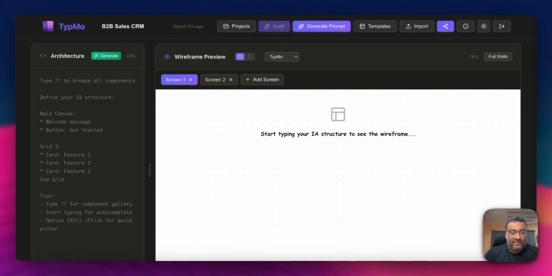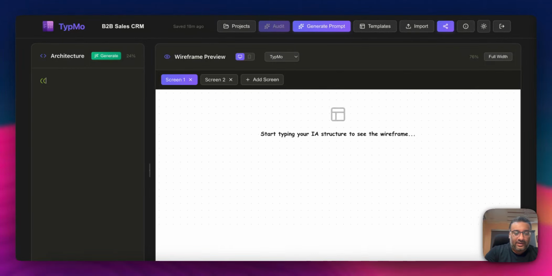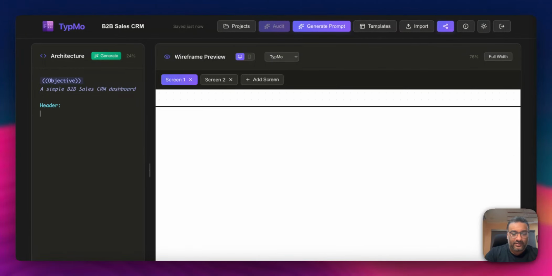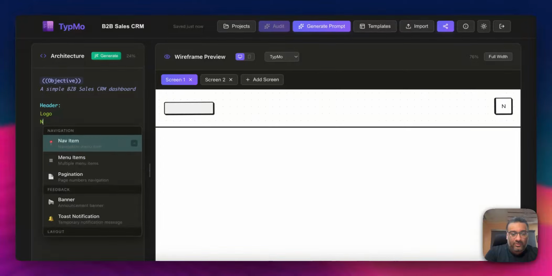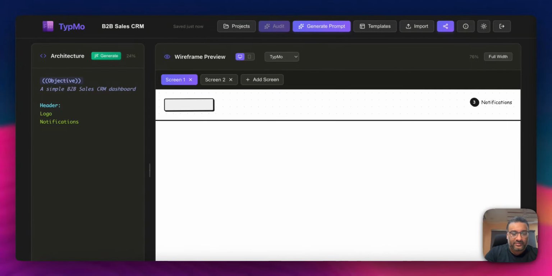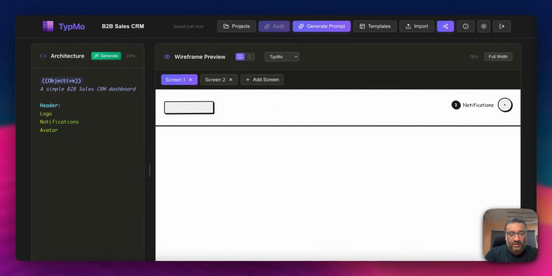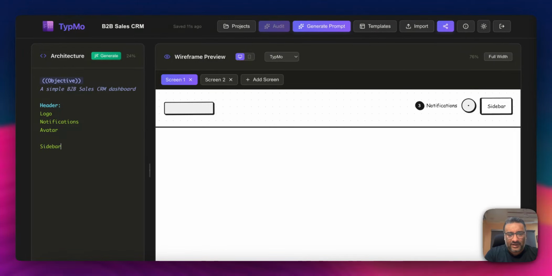So let's get started. Let's say our objective here is to make a simple B2B sales CRM dashboard, right? Something similar to what we saw in the example here. So let's start laying down the structure. Let's say that okay, we have the header here. It has a logo. It has something for notifications. It has an avatar, right? So you have the header here. It has a sidebar too.